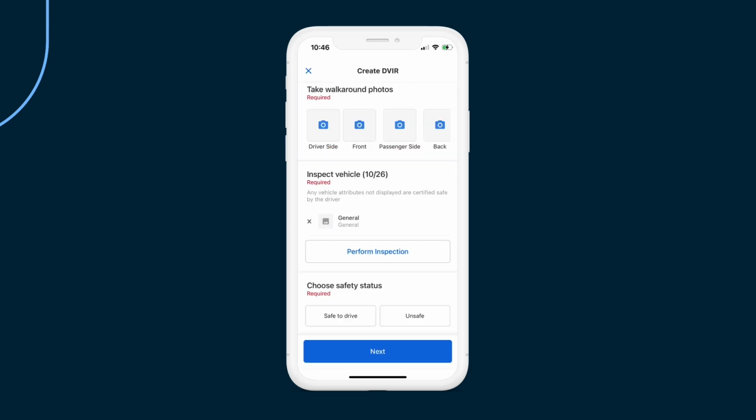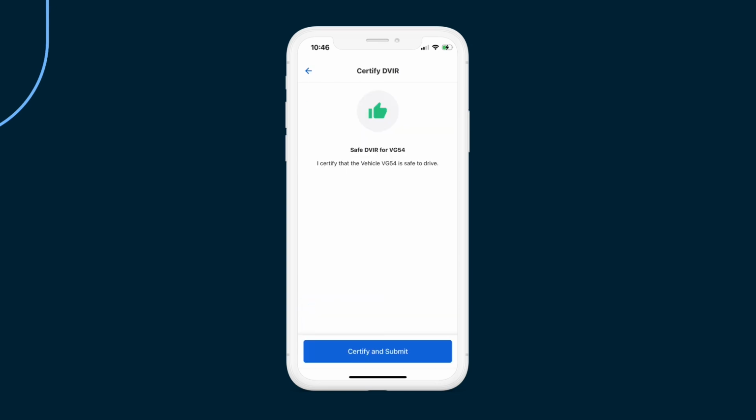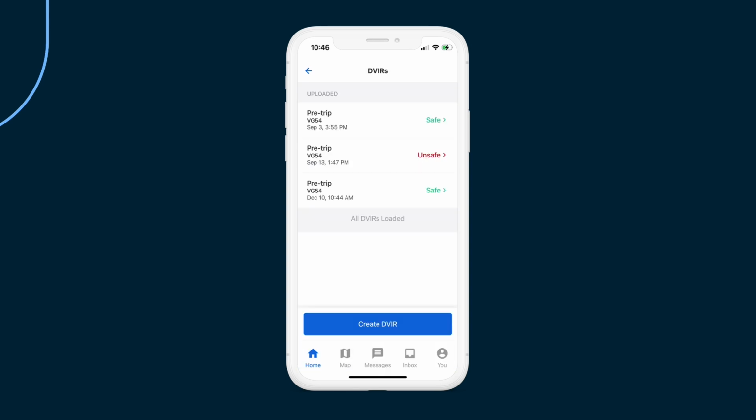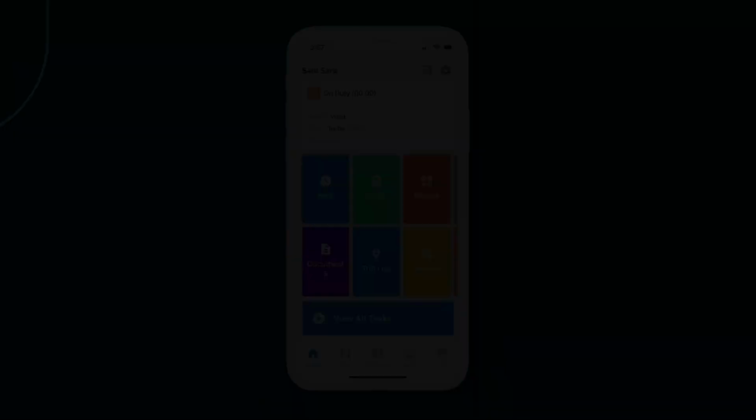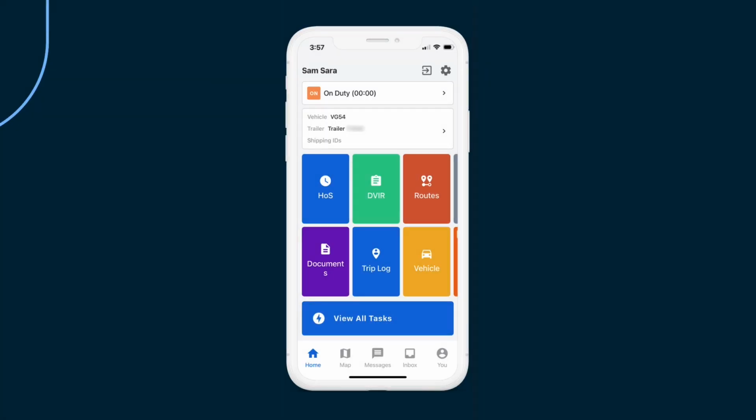Click Back, and once you're done completing all of your defects, you can certify that the vehicle is safe or unsafe to drive. In this case, no defects were found, so we will choose Safe to Drive. After completing the form, it will automatically be sent to your fleet administrator for review and follow-up. Within seconds of submitting, you can see your DVIR has successfully been uploaded to the system. You should now be able to navigate to the DVIR feature and successfully complete a DVIR.